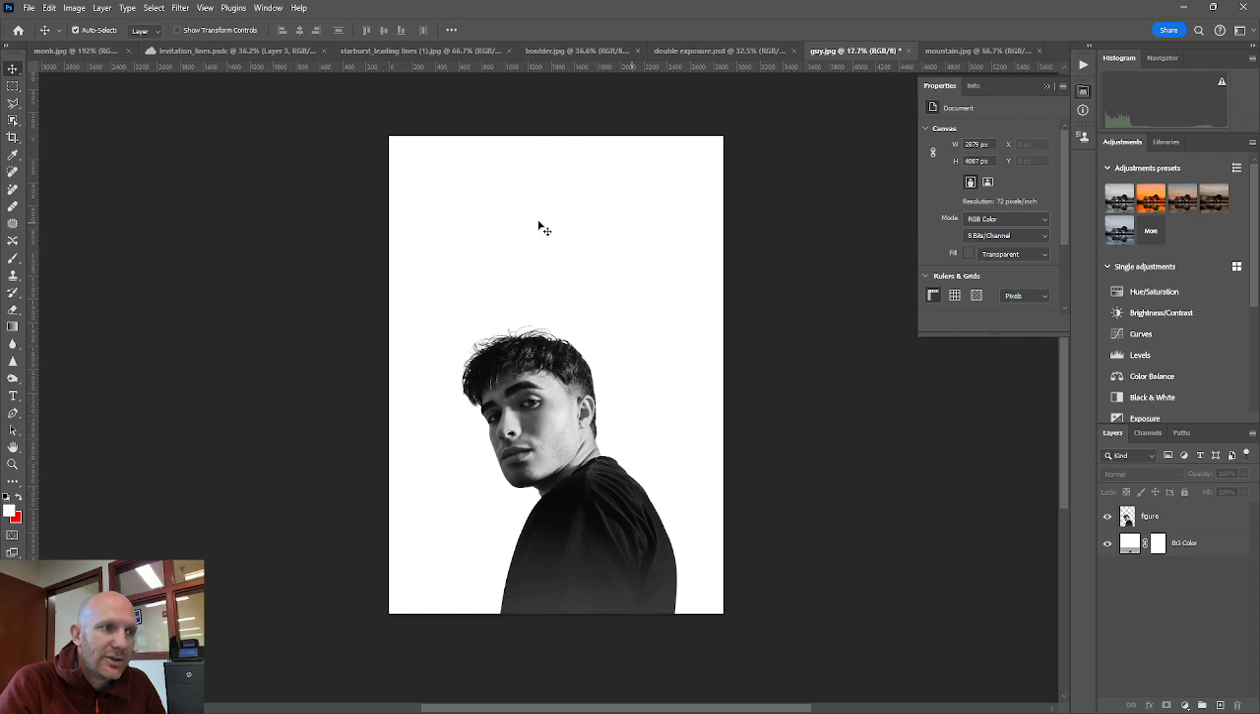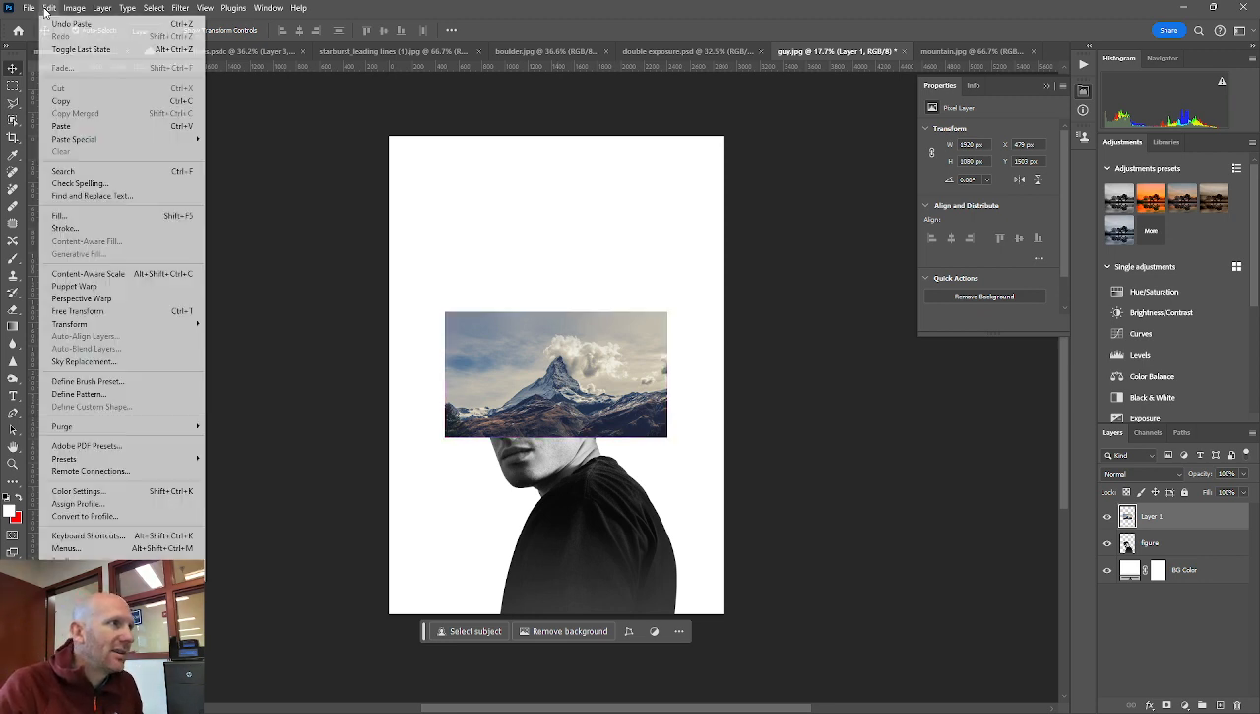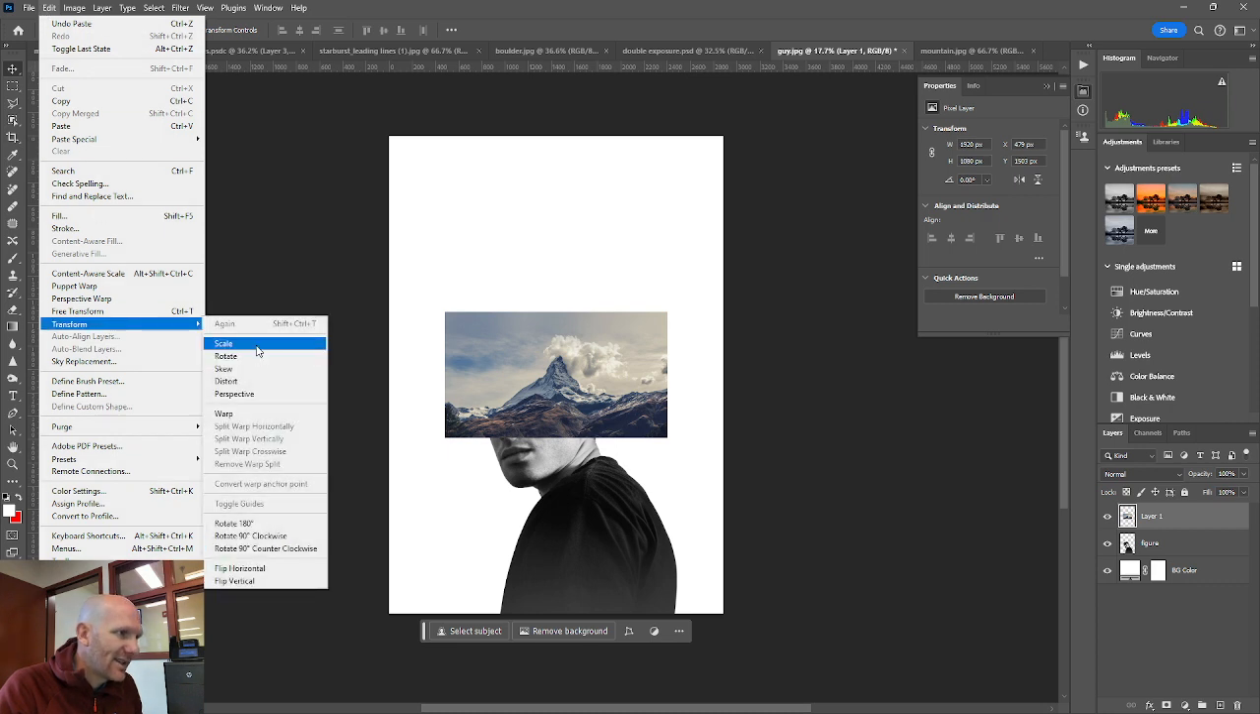I'll go to my file here where I've got my figure and my adjustment layer of white in the background. And I'm just going to go Control V to paste. You notice, particularly in this case, the mountain's rather small. So we're going to scale this up quite a bit, which will make the image a little pixelated, but that will be just fine. To scale the image up, you can go to Edit, Transform, and Scale.